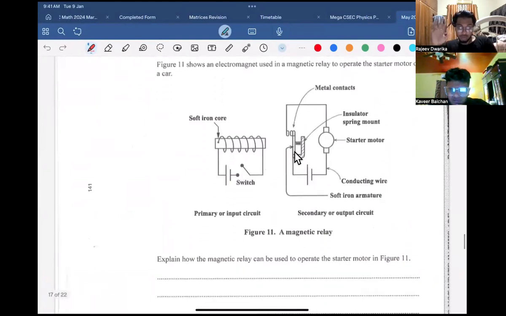So you said it will start the car? That is what I would assume, yeah. It wouldn't start the car, it would start the motor of the car. You're not wrong, right? But we're a bit more specific. So let me see if you're correct.